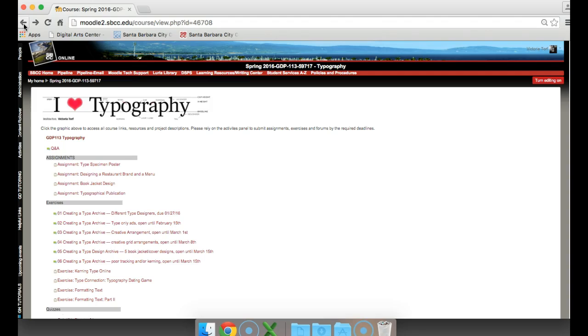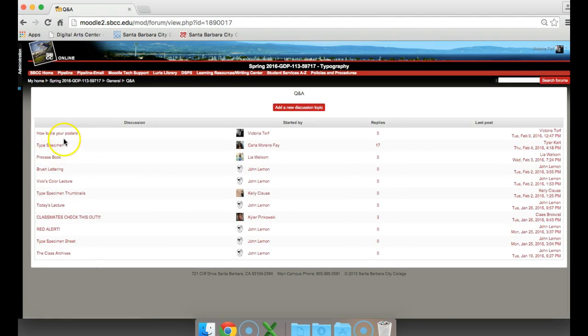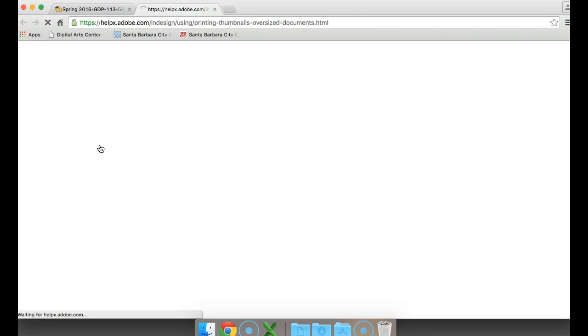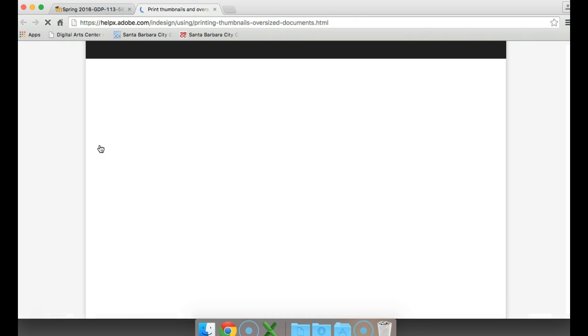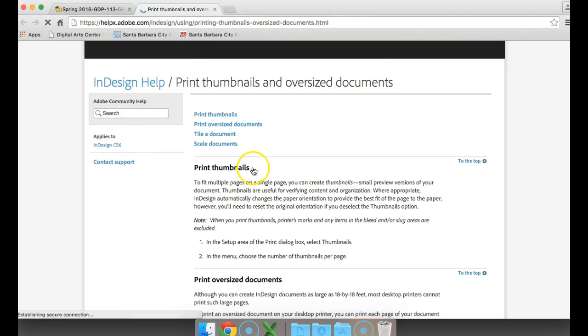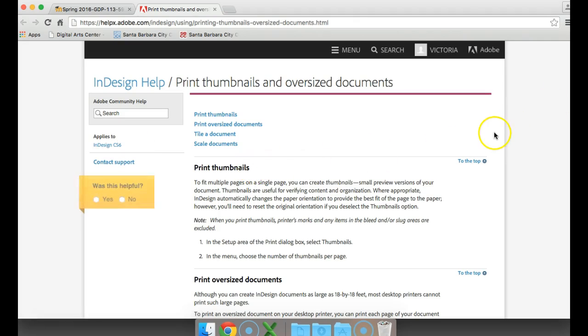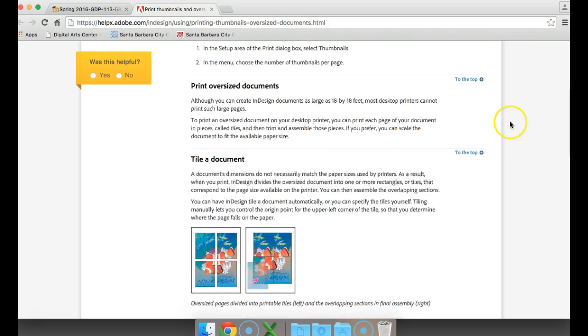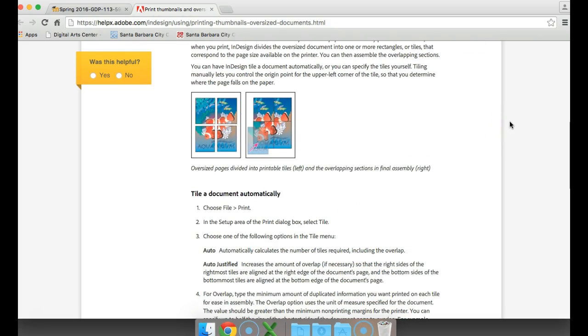And I created a link because I haven't tile printed in a really long time. So if you go to the Q&A, there's a link that says how to tile your posters. And there's two ways you could tile your posters. You can do it on campus here by opening your InDesign document. You scroll down to your support page, and I can show you the dialog box.